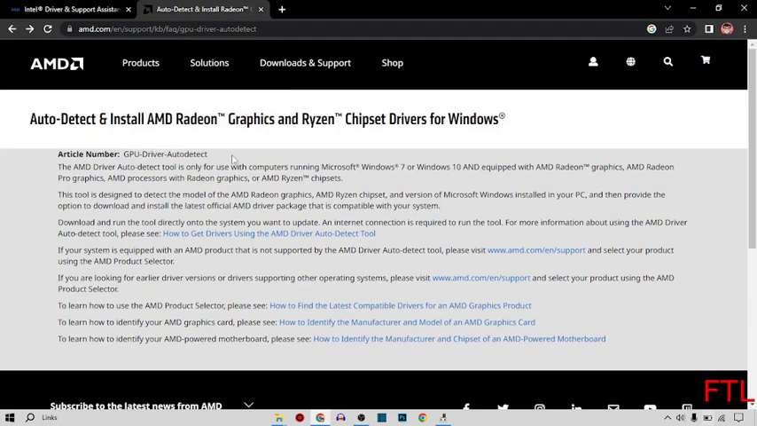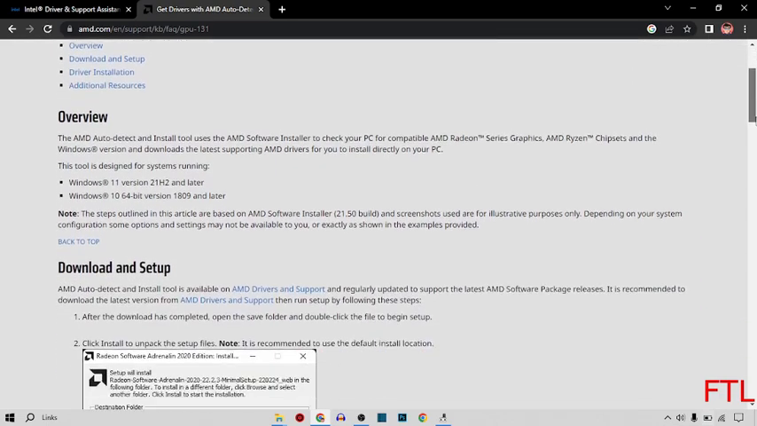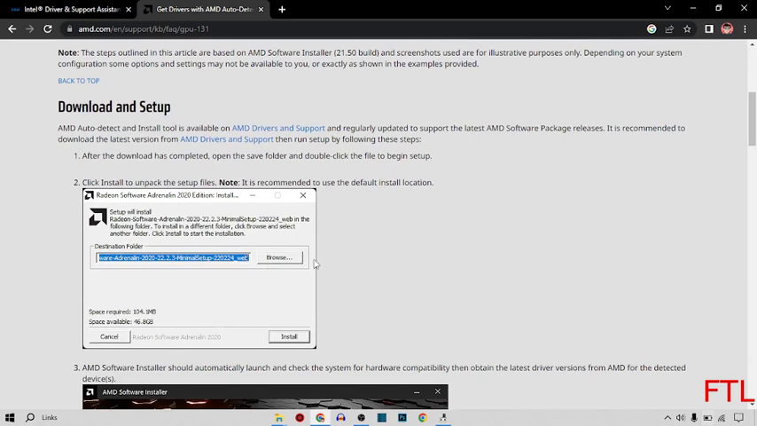When you open this website, here you get the options for how to get the driver using the AMD Driver Auto-Detect tool. Here you click on how to get the driver using the AMD Driver Auto-Detect tool like this. Here you get many options, you just scroll down and here you install the latest driver. So hopefully the graphic card will run in your PC.